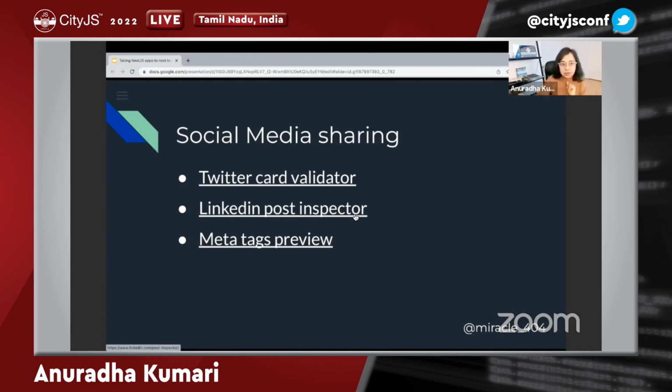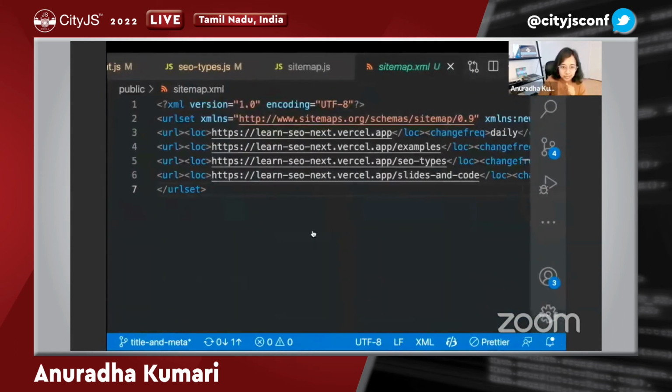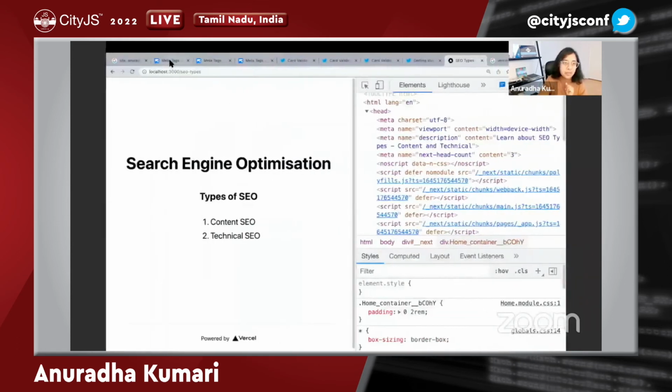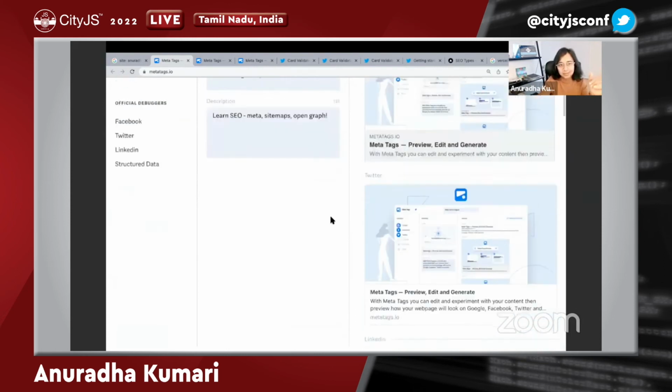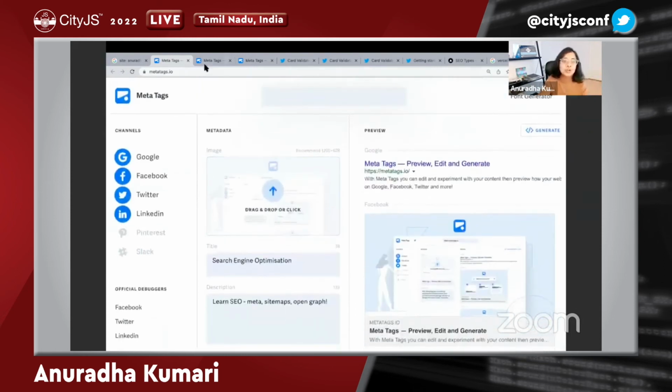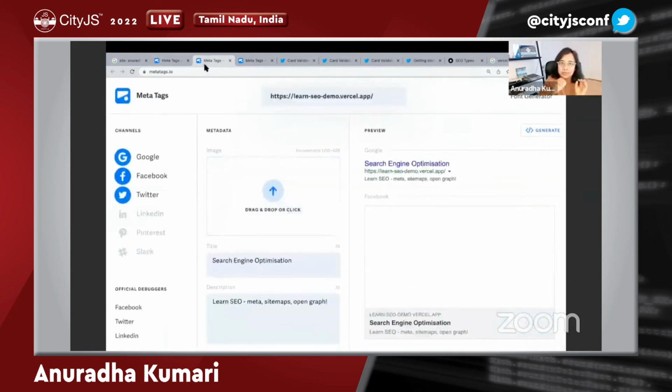So let's see whatever we have done till now. Let's first see how meta tags look like. This is the meta tags website and an example of how this website will look in Google search. So we are going to check for the code which we have done till now.